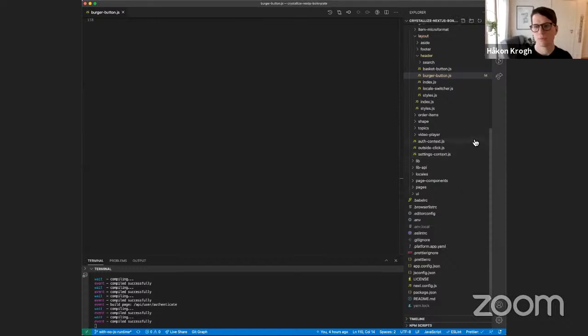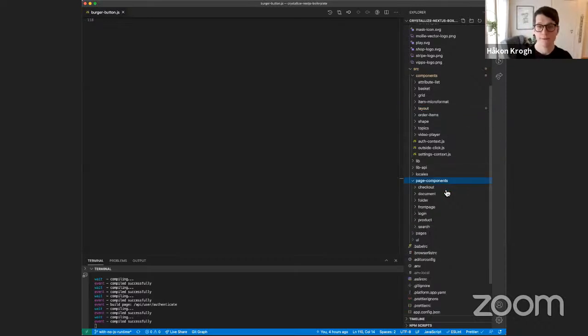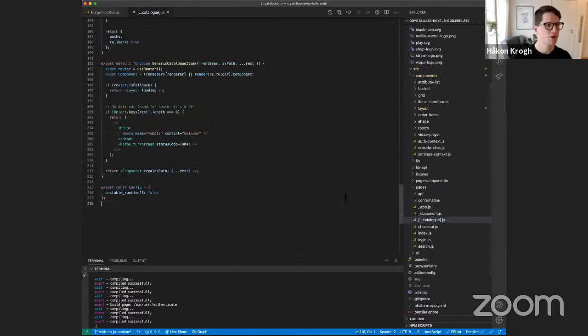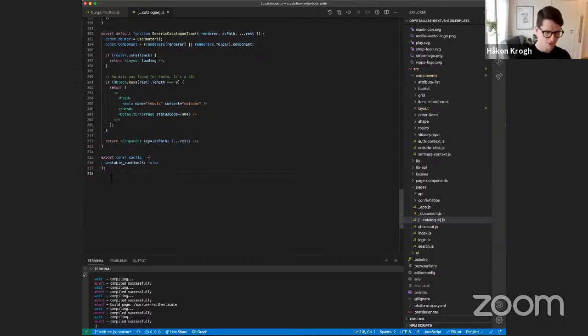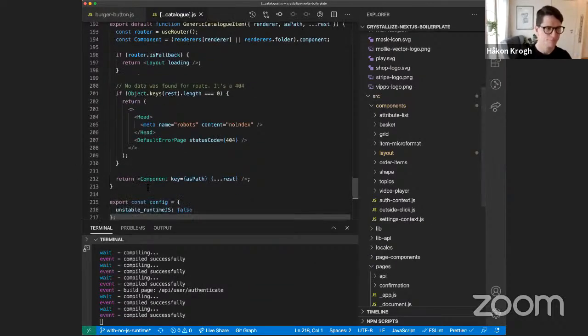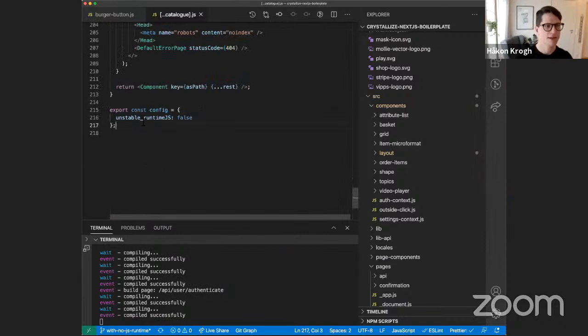Right. So this is the boilerplate code that we're using to deliver this Node.js runtime. There's a page here that's responsible for creating it, and we're essentially adding this single flag. This is a currently unstable function for Next.js, but I haven't encountered a single problem with it so far. Essentially, it's just taking away all that JavaScript.